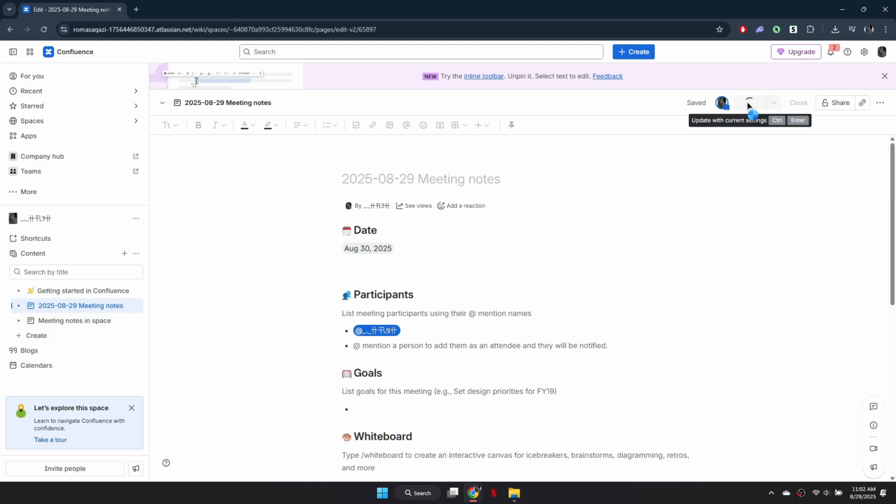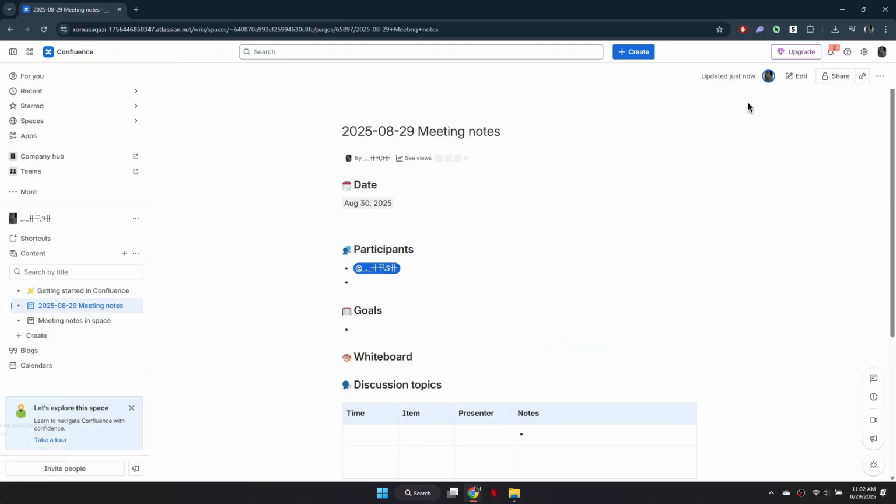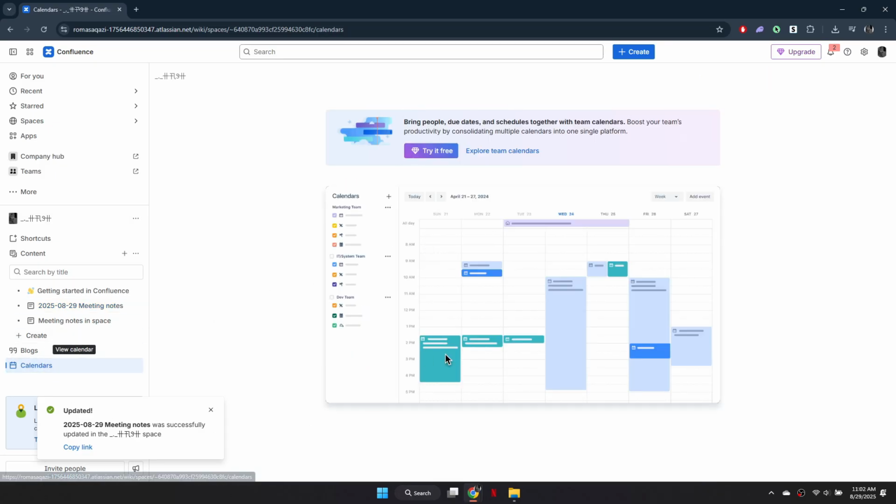Now, adding calendar is currently not available as this feature has been moved behind a paywall. You will need to get a paid plan first and then access the calendar from the left side menu. So that's basically how you can insert a calendar in a Confluence page.